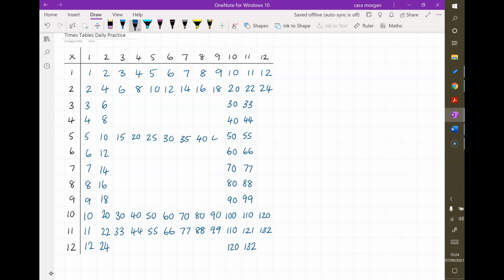And when you get to this stage, you can say, well, actually, you know an awful lot more than you probably thought. I'm going to do the ones going down on the 5s. 5, 10, 15, 20, 25, 30, 35, 40, 45, 50, 55 and 60.